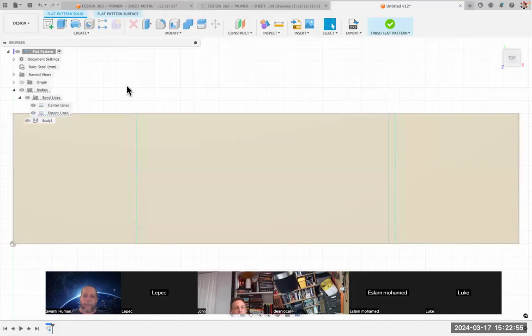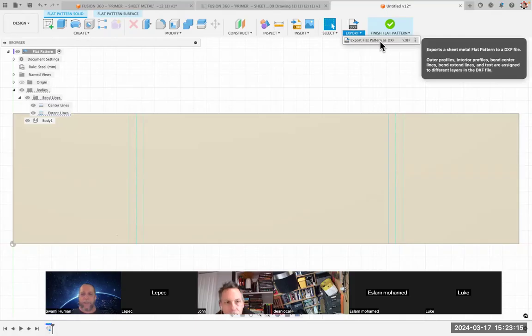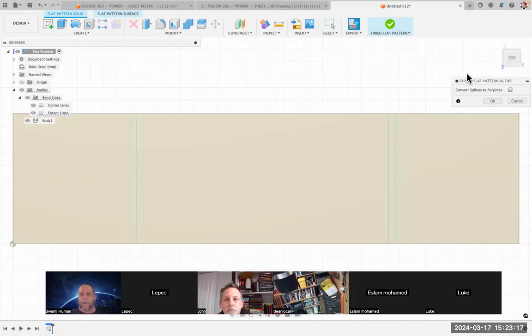So we have a number of things we can do with this once we have a flat pattern. We can export a DXF so that we can then bring it into some program to do our toolpath programming or whatever use we want for it. And we can do that with the export. So go ahead and click on the export. And then there's only one item in there. Click on that.